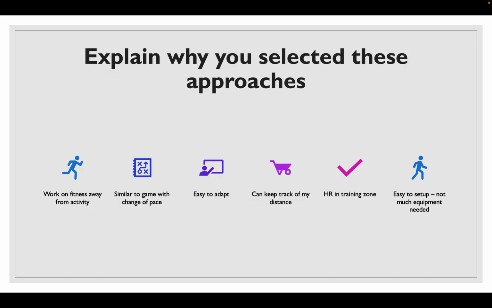So why might we use these approaches? Well, this allows us to work on our fitness, our CRE, away from the activity. If we were a swimmer, for example, we could do it outwith the pool, or we could do it in the activity. It's similar to a game, things like fartlek training, which have got a change of pace. All of these approaches are easy to adapt, so it's easy to make them harder, or equally, if we weren't seeing progress during our PDP, we could adapt them and make them easier.